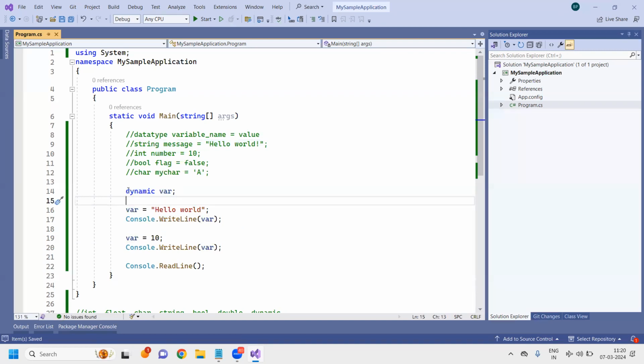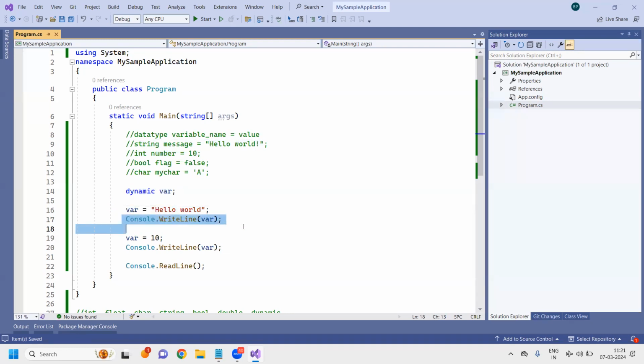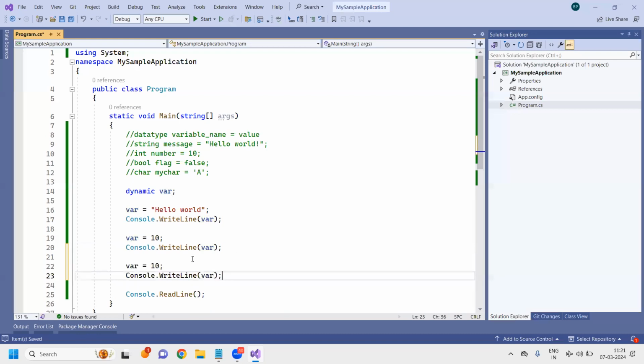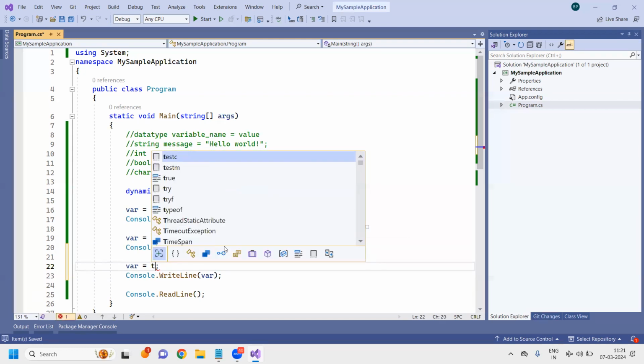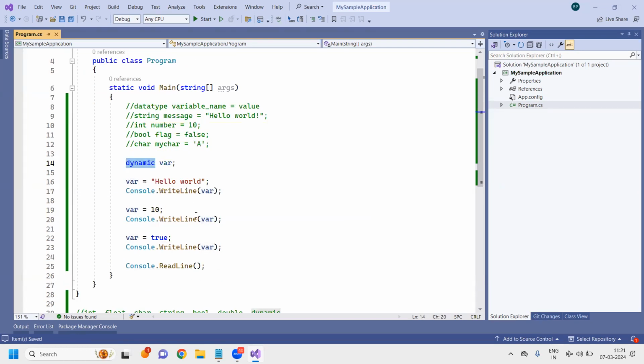You can see I have created one variable with the dynamic type, and here I have assigned a string value. If I assign a string, it will print the string. Later I assign 10, it will print the number. Later I can assign a boolean value as well. That is a very flexible data type. Let's say I assign true, it will print true here. So it is compatible with any kind of value. That's why the variable is called dynamic.